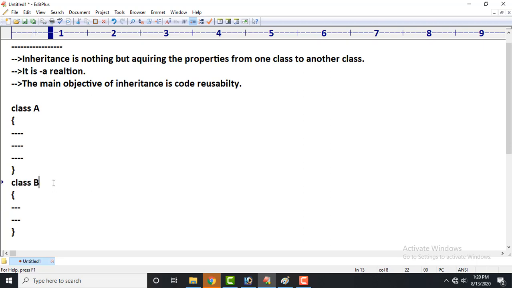So we need to establish one relation, that is a parent and child relation. How can we establish this inheritance, means, how can we establish this parent and child relationship? We need to use the extends keyword, extends A. Now B is the child class and A is the parent class. Here we are using the extends keyword.